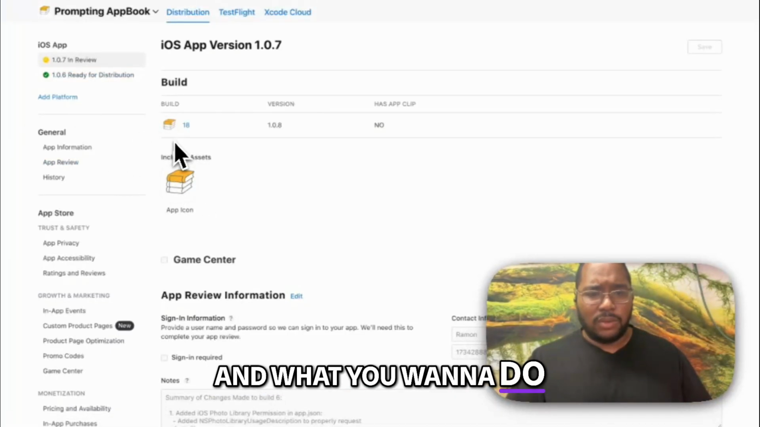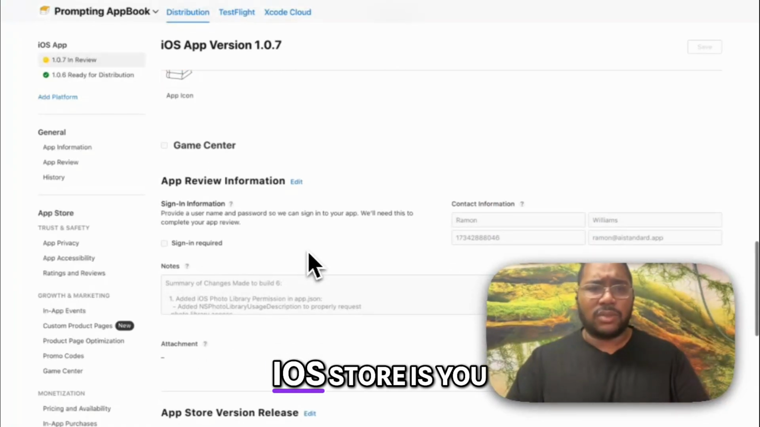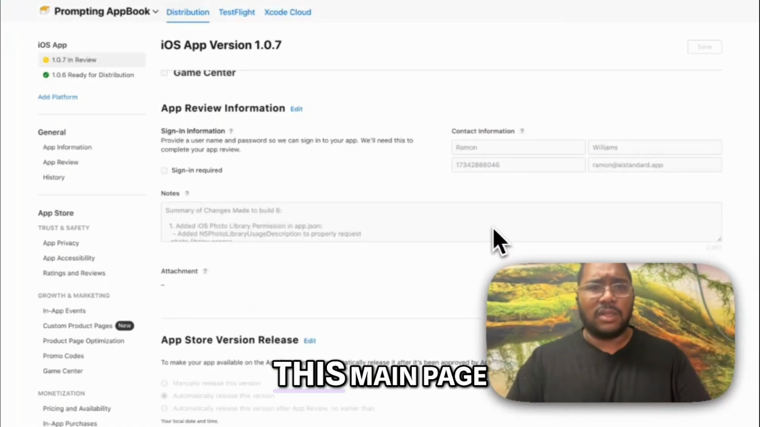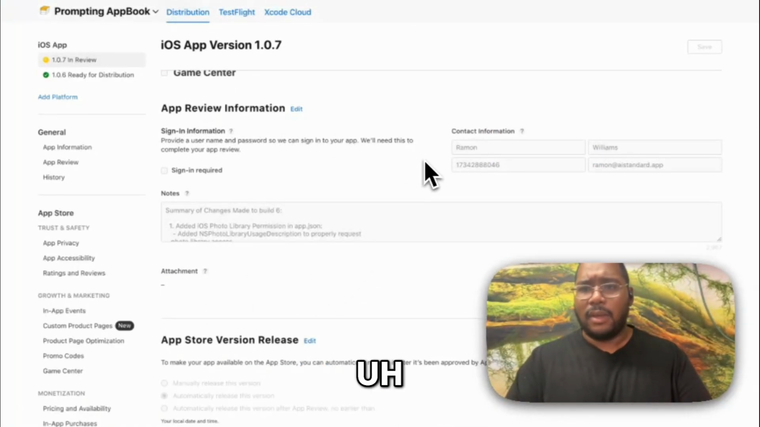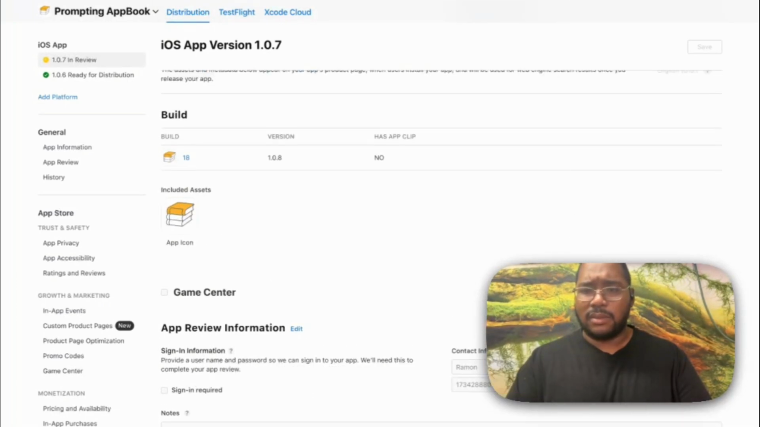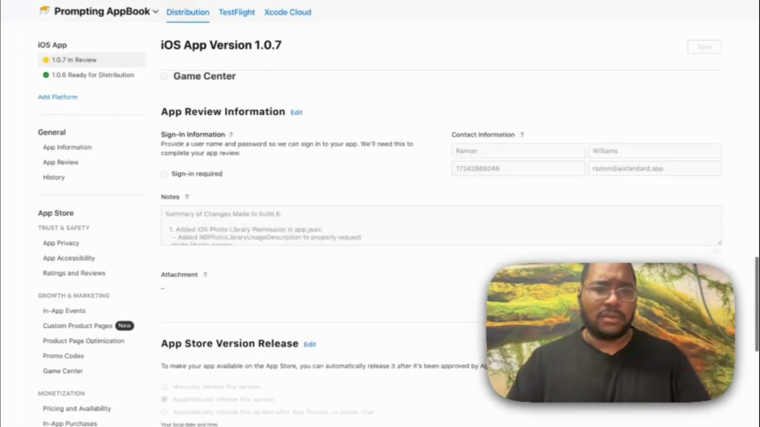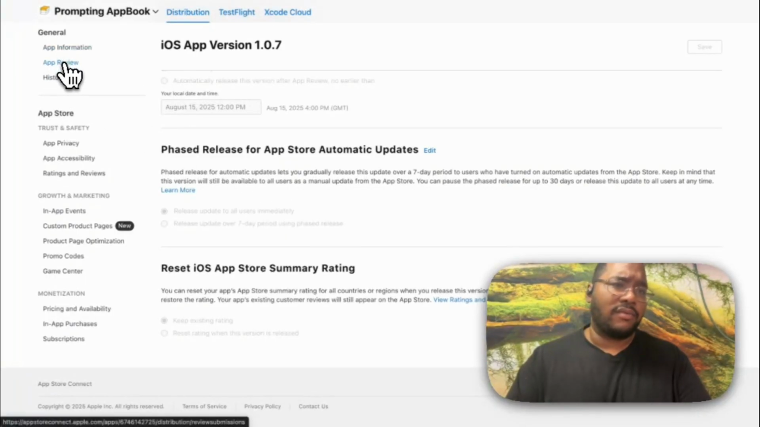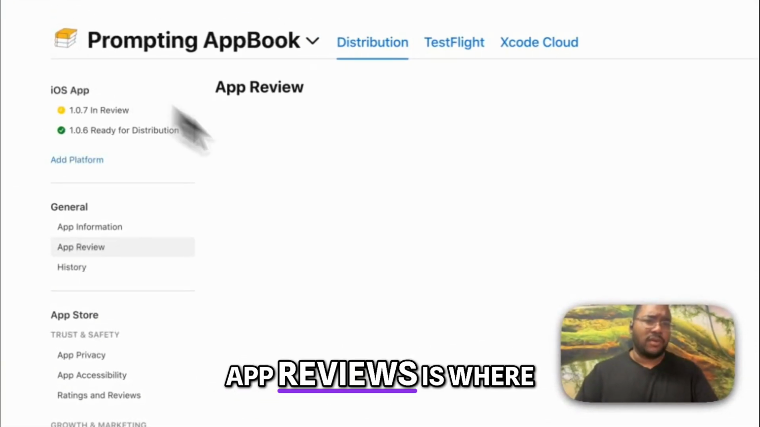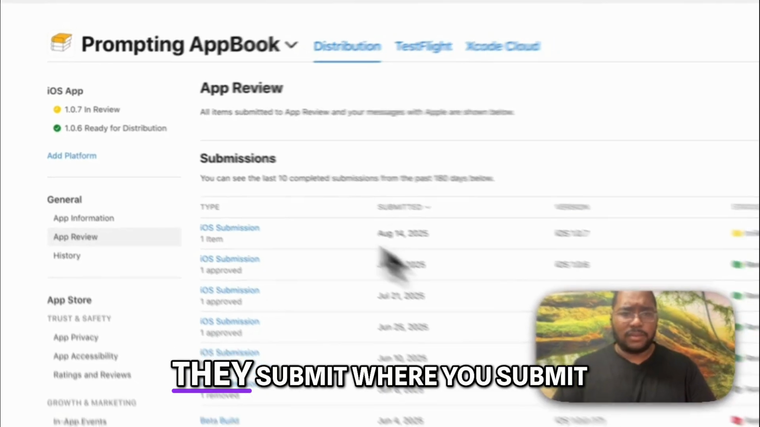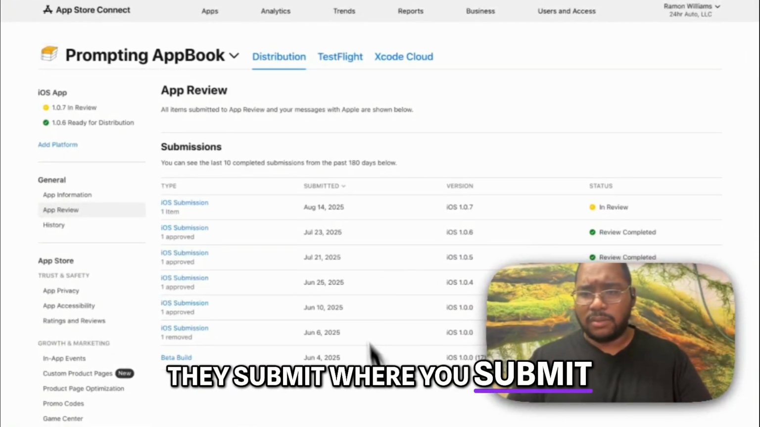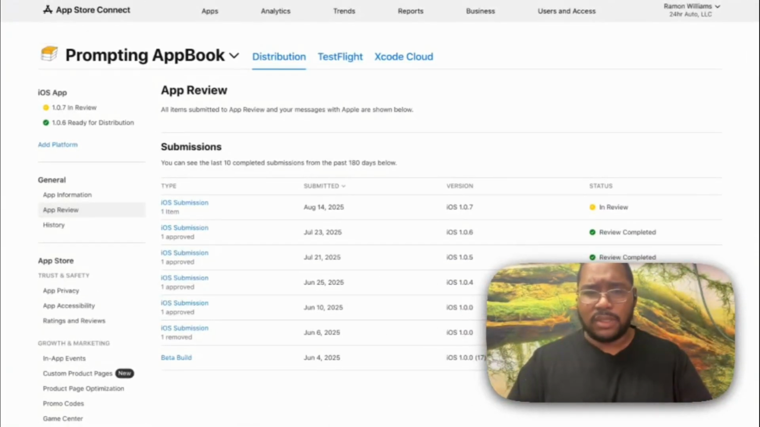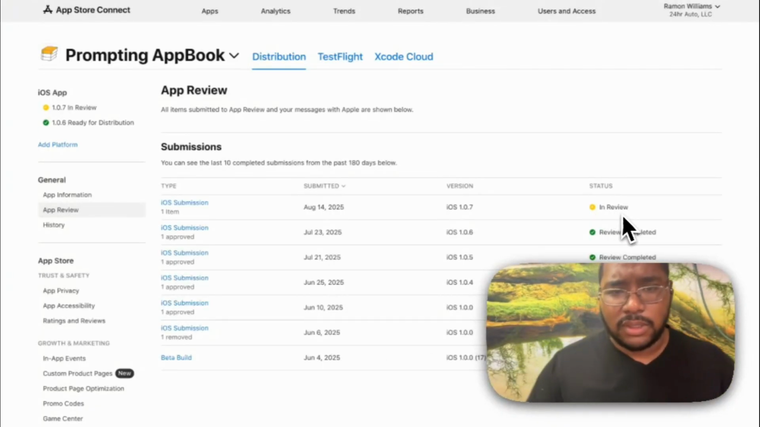What you want to do when you come into the iOS store is fill out all the information on this main page here. Some basic information, phone number, emails, stuff like that. Then you have your app reviews, where you submit and get a review. See, I got rejected down here back on June 4th. I removed this submission, but these are all completed. This current one is in review.